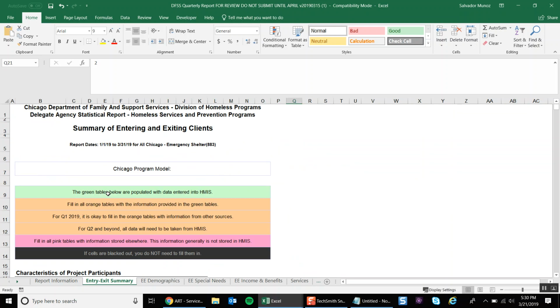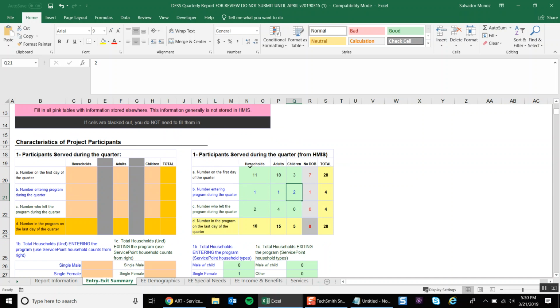Now, what you'll have to do here, you're going to be pulling each of these pieces of information. You're going to be overlooking them and making sure that they're okay. So, if I were submitting a report for the All Chicago Emergency Shelter, I'd have to look at my reference table, see if that makes sense, and if it makes sense and it's not erroneous, I would go ahead and copy it over.